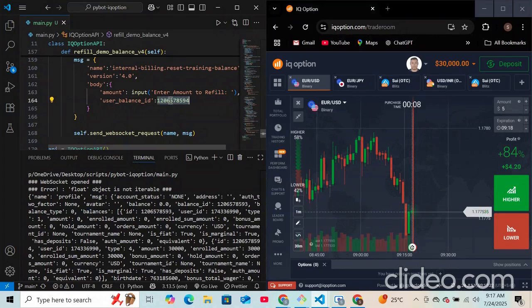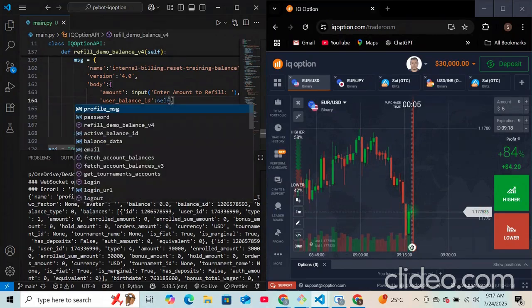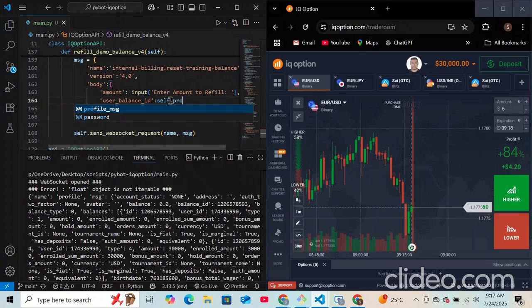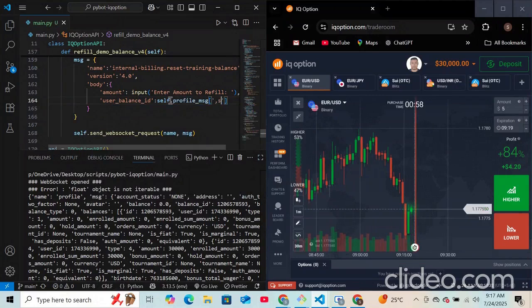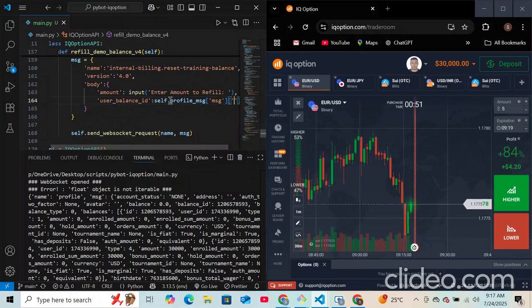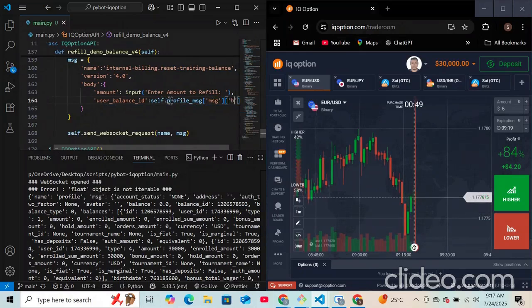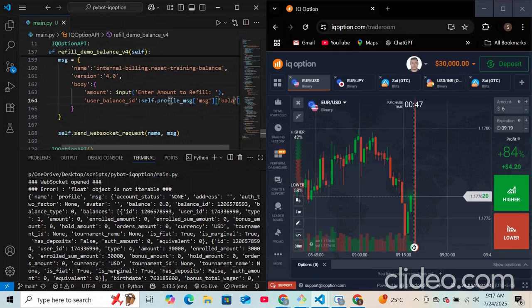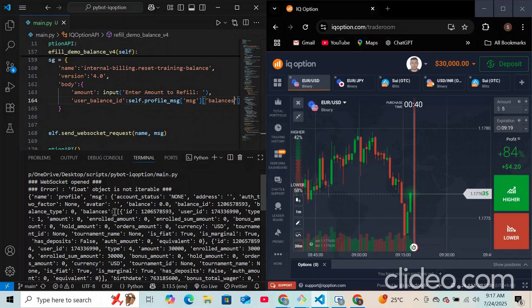Okay, now how can we do it? So it's going to be self dot profile message. From profile message get the message dictionary, and from the message dictionary, this is also a dictionary, this has something called balances. Let's copy paste it. The balances is a list, right?